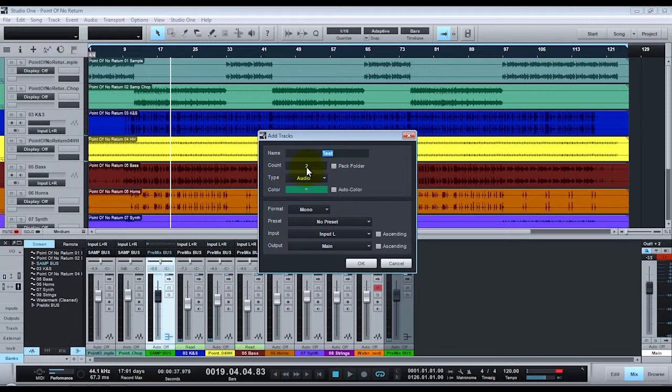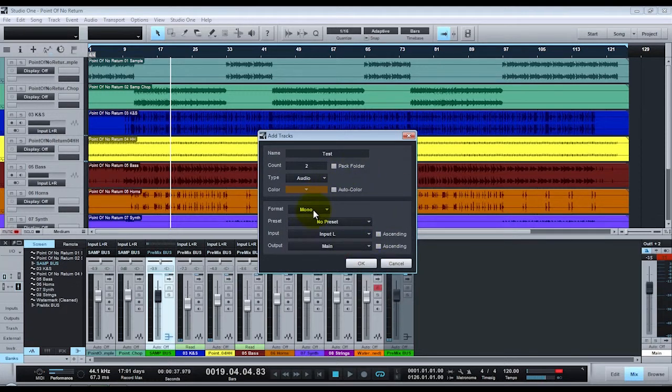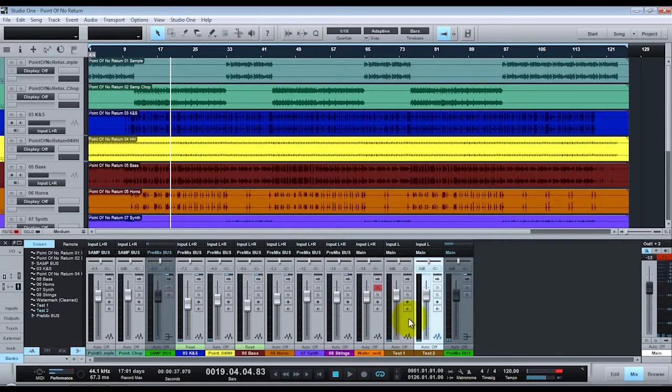I want 2 tracks. Type is going to be, you can say audio, instrument, automation. Instrument means you can use plugins, automation, and folder. Here you'll have your colors, if you want to add colors to it now, whether you want them in mono or stereo. If you have any presets you want to use, I don't really tend to do that. And then inputs. All right, so then that's everything. You just hit OK. Now I have 2 tracks.